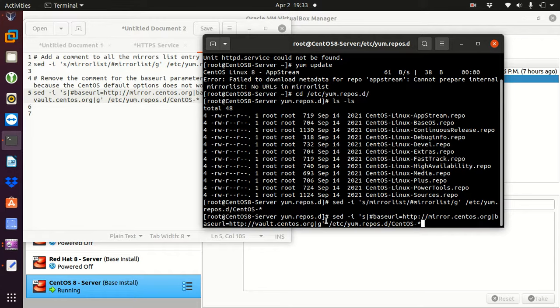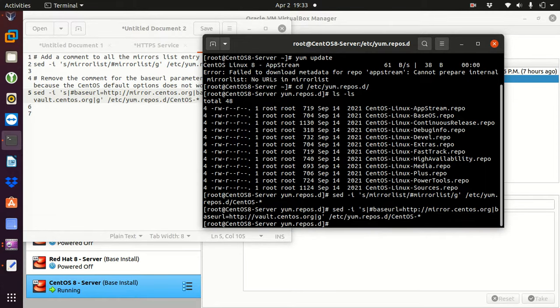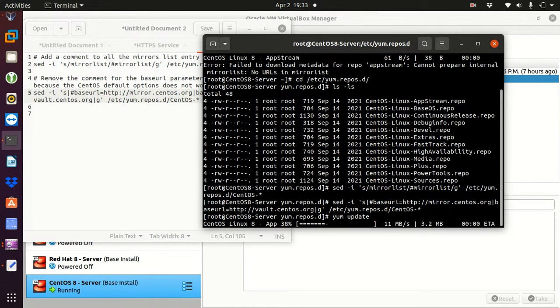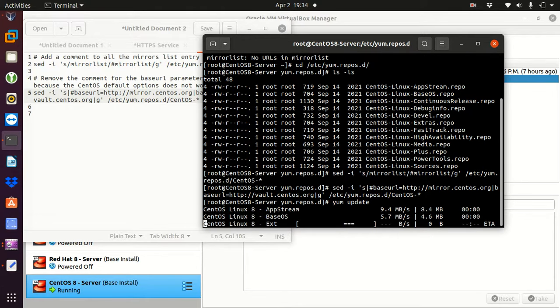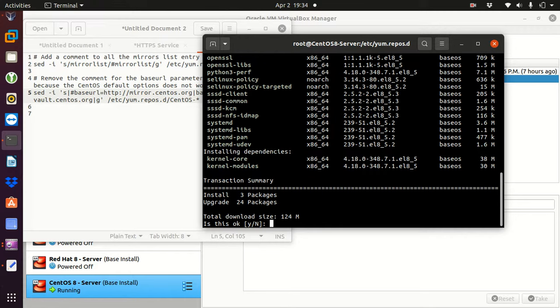Okay, and same idea for all the files in my /etc/yum.repos.d, for all of those files. So I'm gonna hit enter. Okay, and now I can check if I'm able to update my CentOS. So let's see now. Okay, looks promising. There we go.